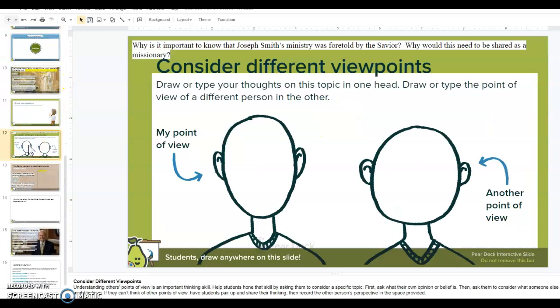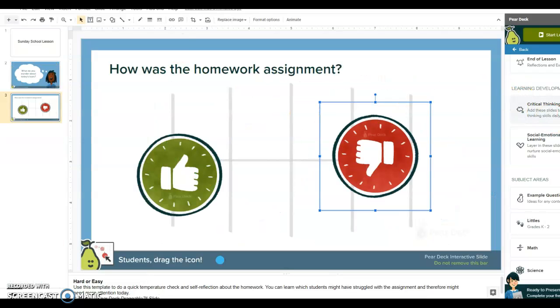This one was funny. We actually let them consider different viewpoints and we let them draw what they thought about Joseph's mystery is foretold by the Savior. Fortunately, we got all happy faces. But, you know, it's kind of fun for them to be able to just kind of draw and play around. And so to find some of those things, I'm just going to show you over here in your Pear Deck add-on.